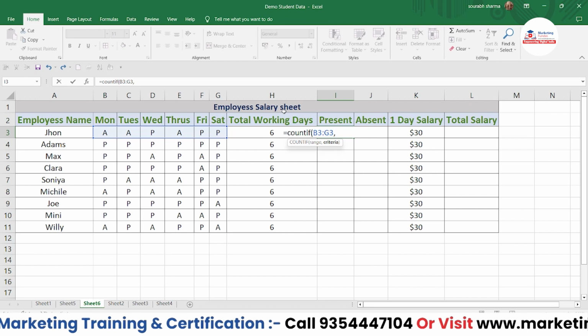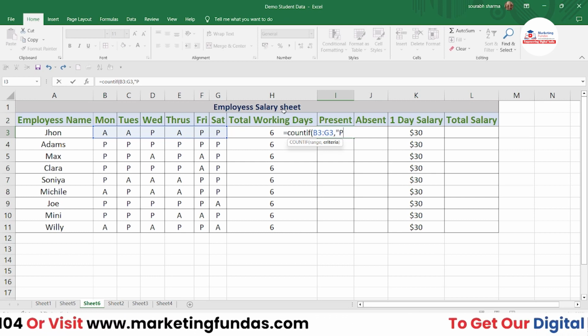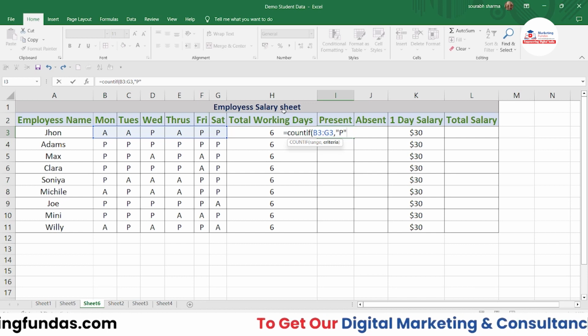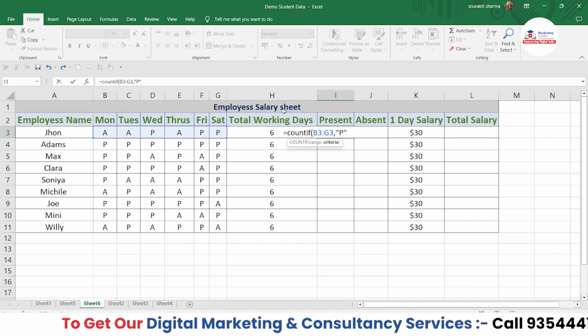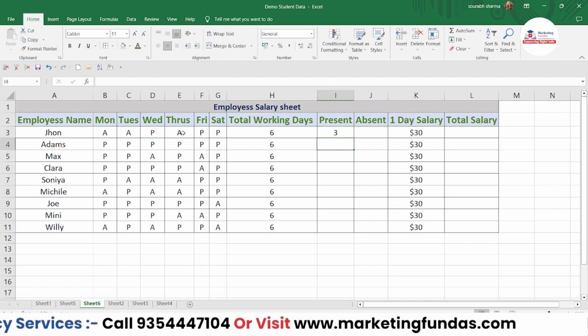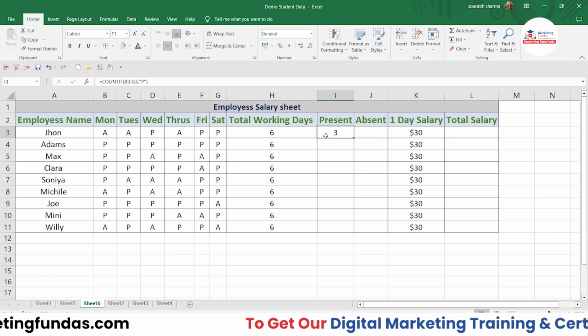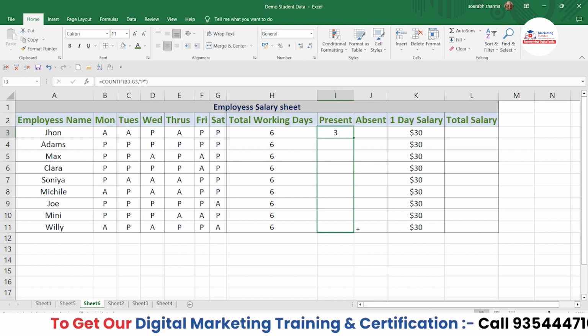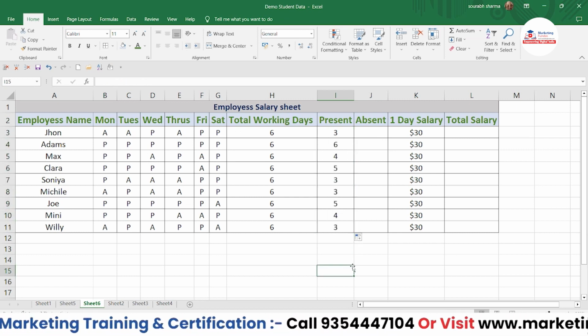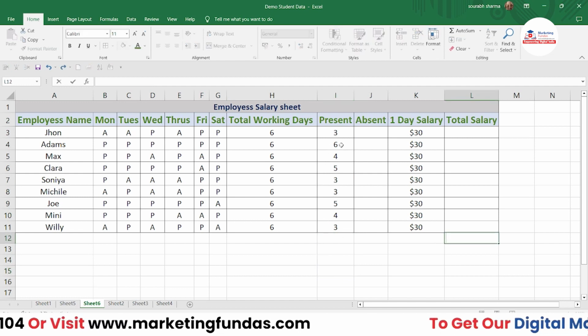So for that you have to write double quotation mark, then write P, and then close it with double quotation mark again, and then bracket close and hit enter. So as you can see, 1 2 3, three presents are there, and that's why it is counted 3. Now just drag it to all the cells and it will count all the cells properly, right? So these are their present days.